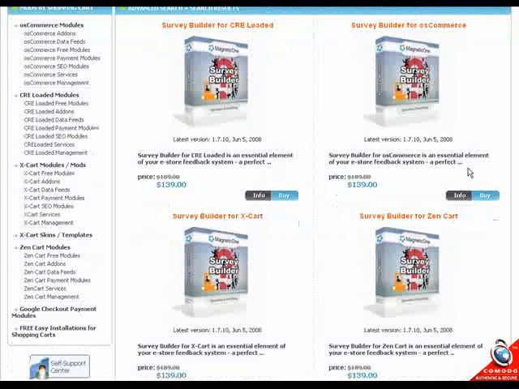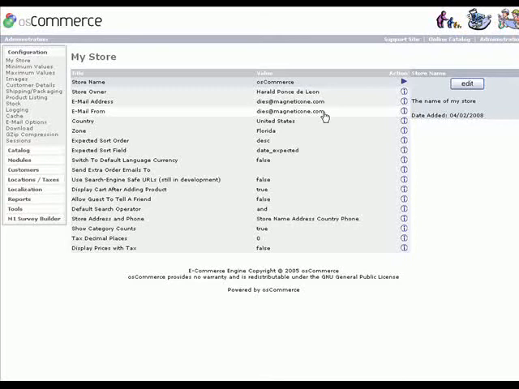MagneticOne Survey Builder is an absolute must-have for you to allow your customers and prospects to evaluate the products and services you are offering. Survey Builder by MagneticOne is very easy to install. Step-by-step installation instructions are included. After the installation, you'll be able to open Survey Builder from your admin section.